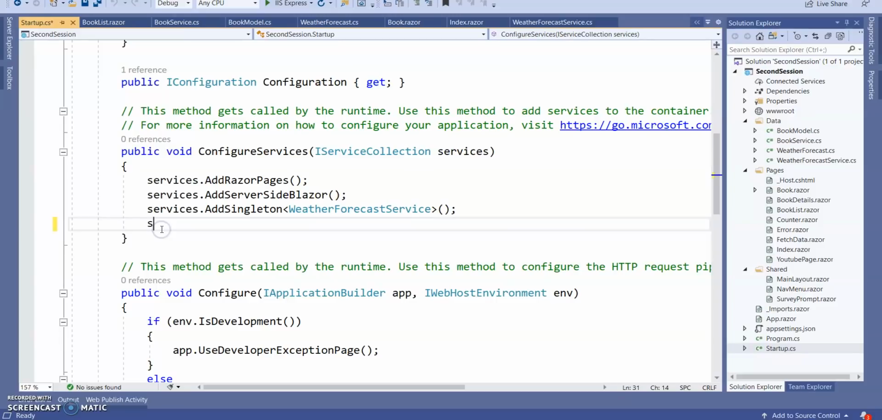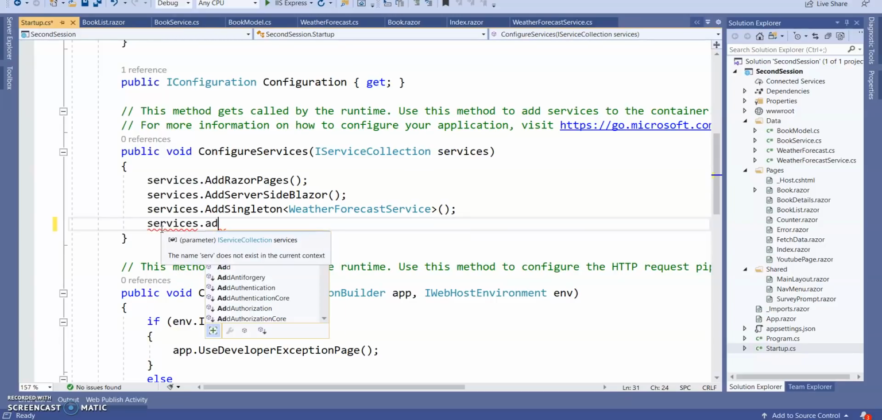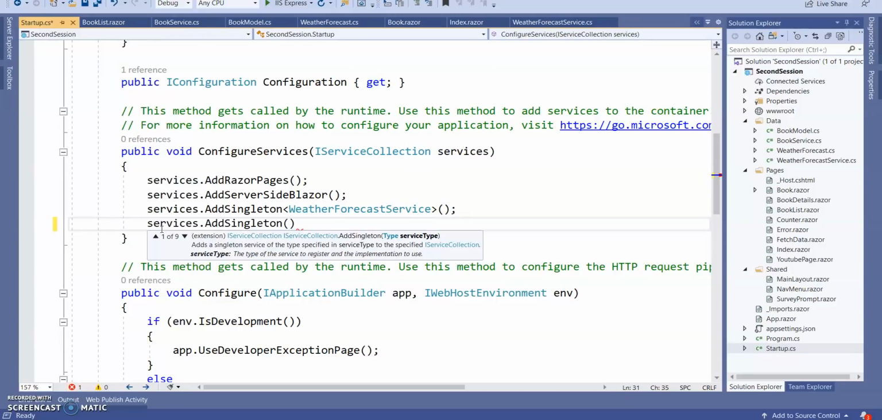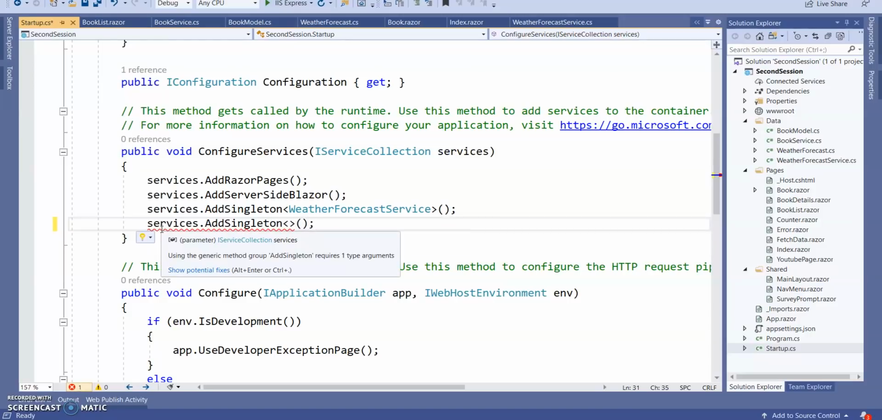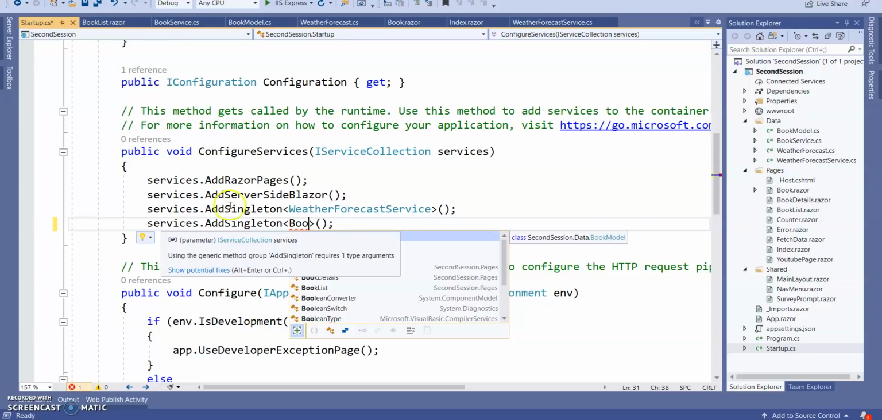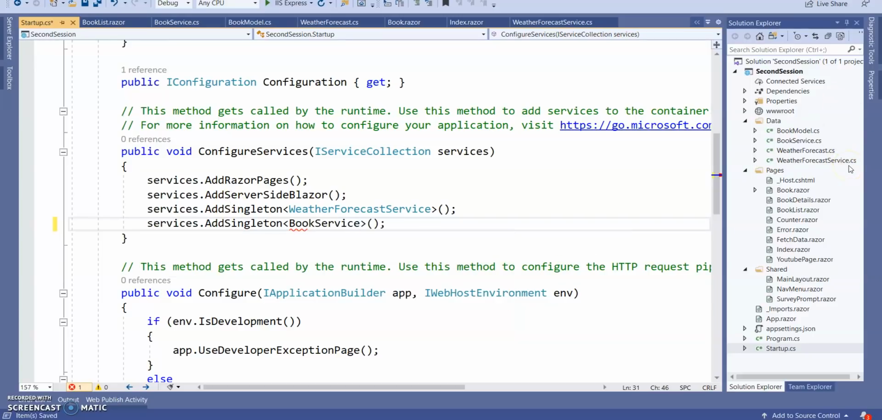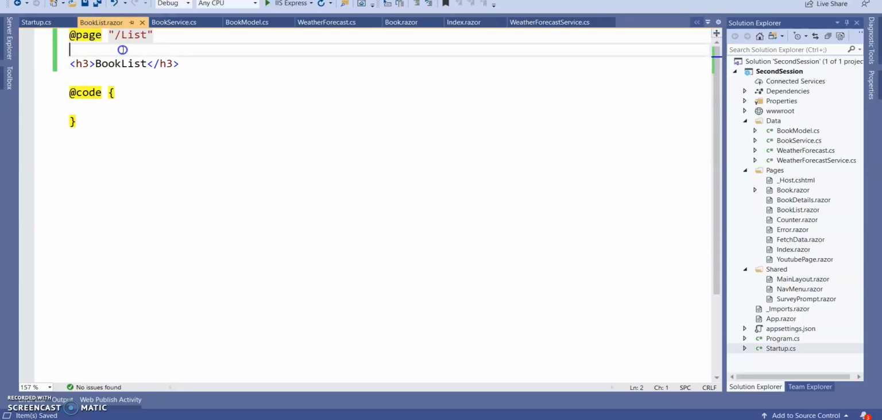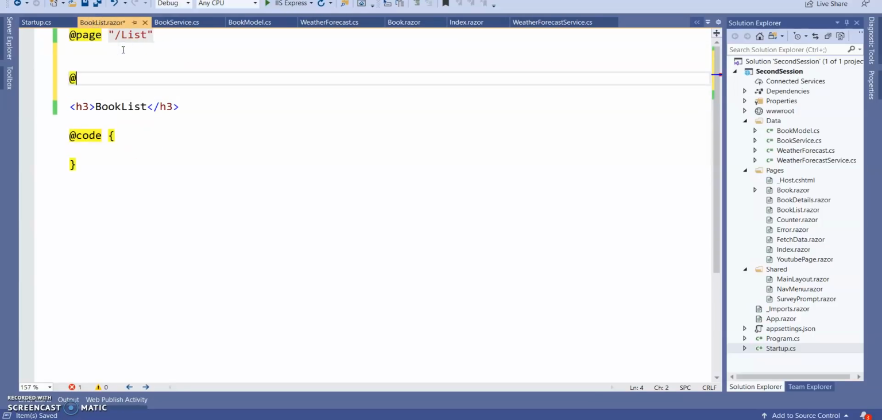So we need to add services.AddSingleton. Here we have the book service. So I register the service here. Next, inject the service. So here I am injecting first.